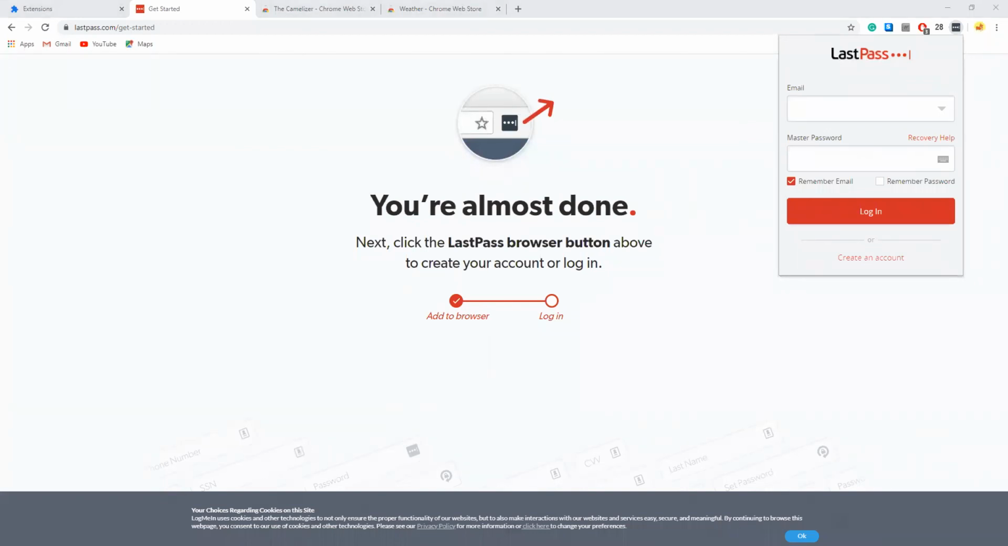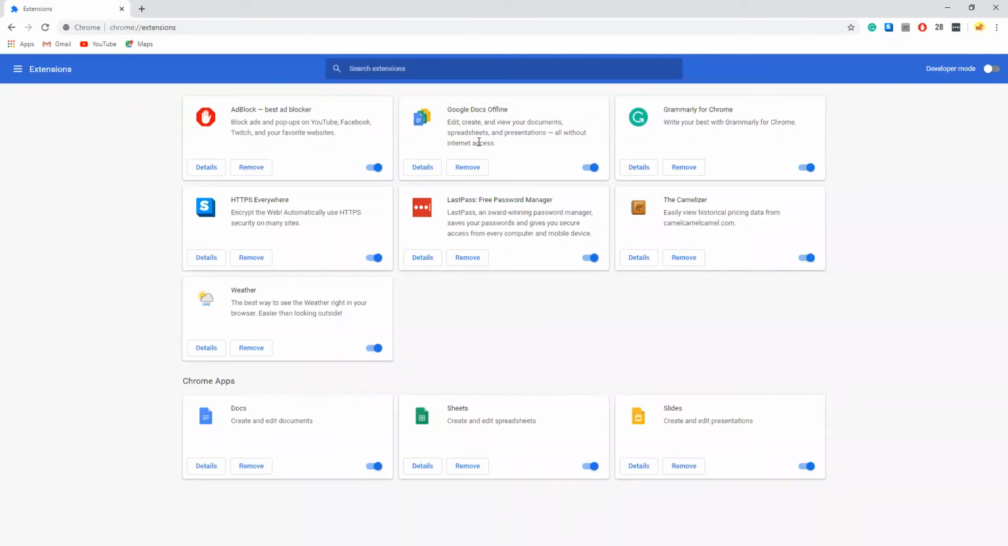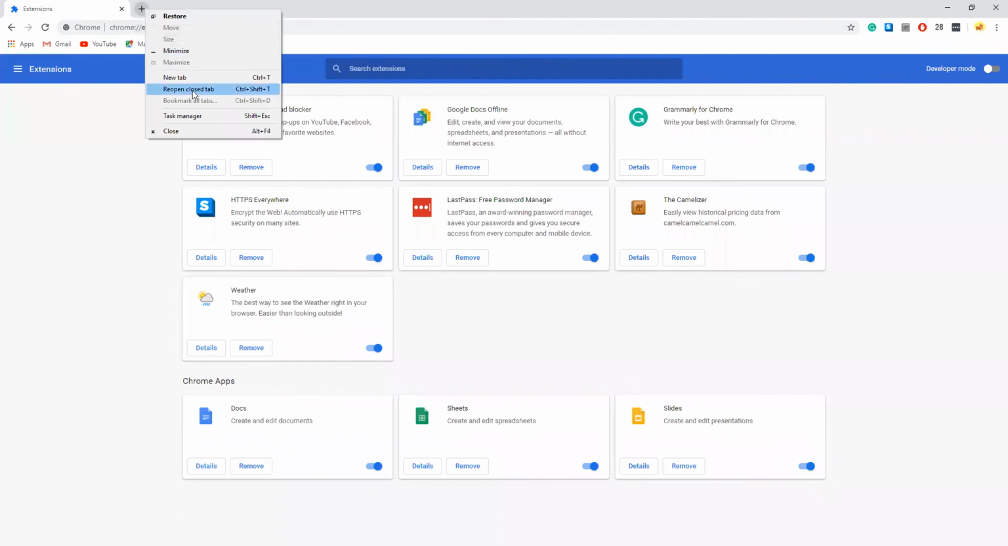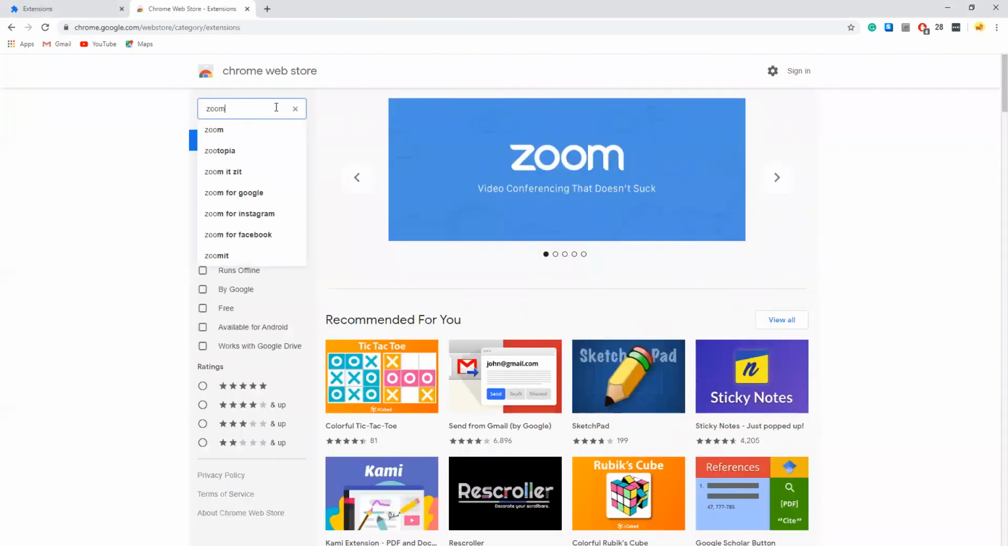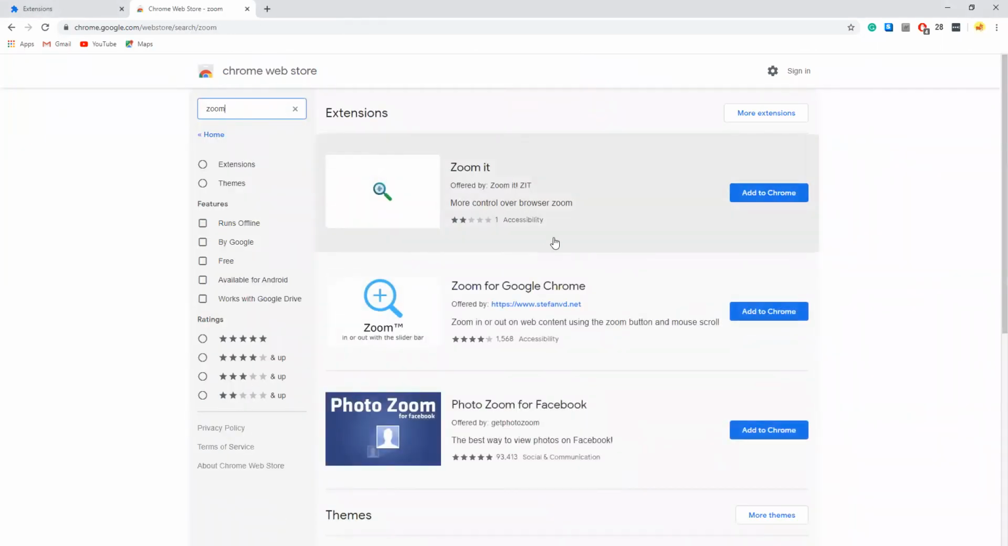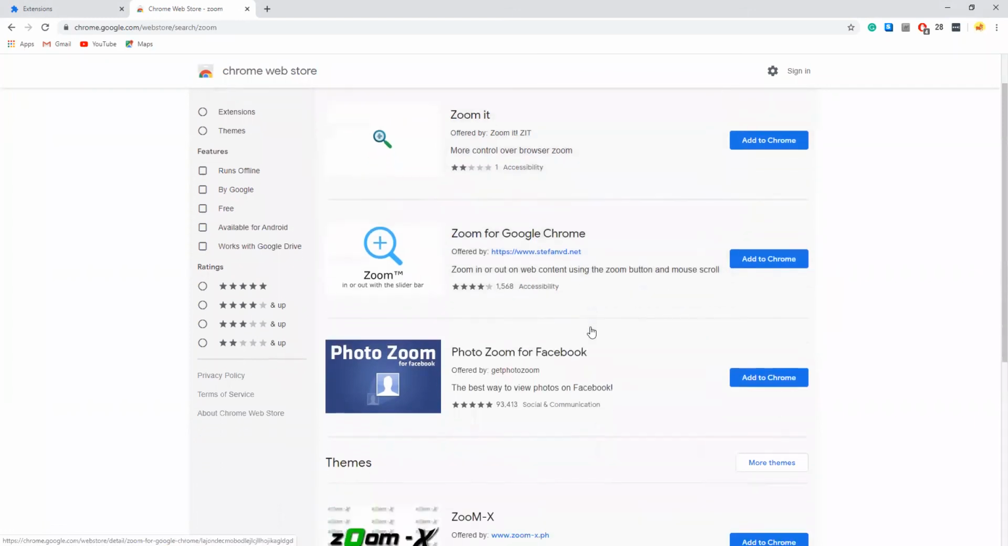A couple other ones. There are some accessibility extensions as well that I'll mention just because someone might find them useful. Oops, I accidentally closed the store. There we go. So there is something called Zoom browser extension. Let me just go back. I believe it's just Zoom. Okay, I think it's this one.